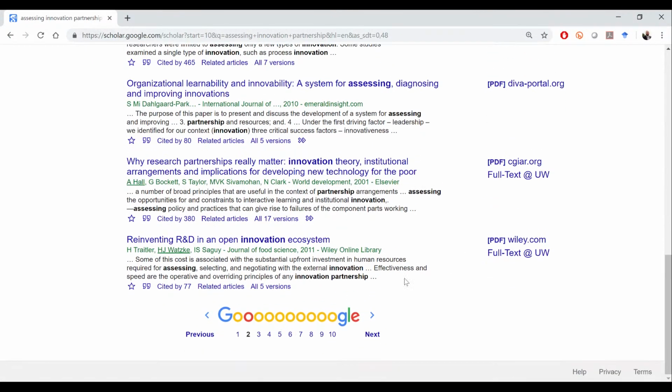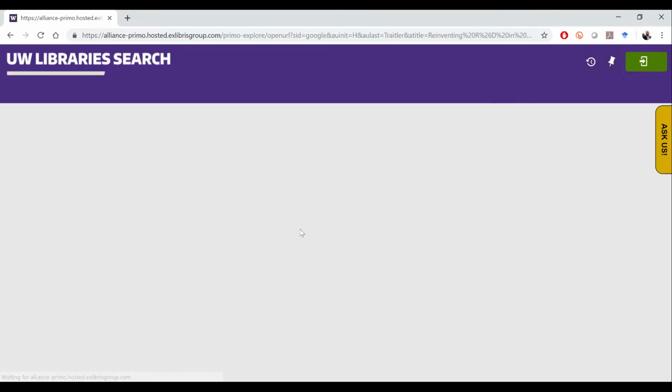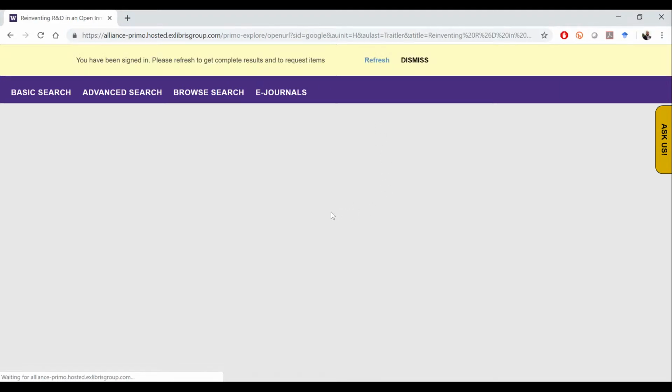Yeah, well, it doesn't really matter. But anyway, let's say this was really relevant to my project. Okay, full text at UW. Click on that. And then it brings me to the UW Library Search Database.